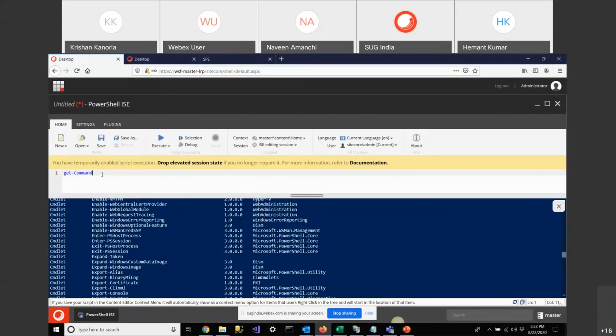In PowerShell, it's a combination of verb plus noun. Here, Get is a verb and Command is a noun. So it's a combination of verb and noun. If we have proper knowledge of what verbs are available, we can expose them here, then we can create our command as per our requirement.